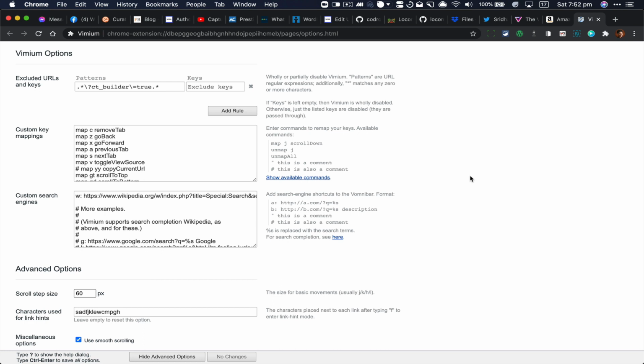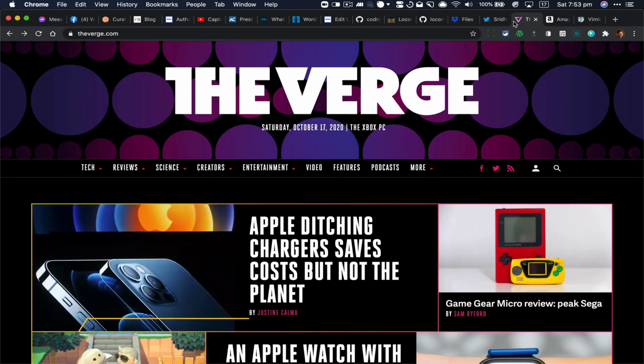So what this does is basically enable you to surf the internet just by using custom keys. Mostly, I just use single keyboard shortcuts. So you can see that in this case, I have mapped C to remove tab. That means when I press C, the current tab is going to get closed. And if I press Z, I go back, X to go forward, and A is to switch to the previous tab, S to switch to the next tab, and so on. So let me show this to you in action.